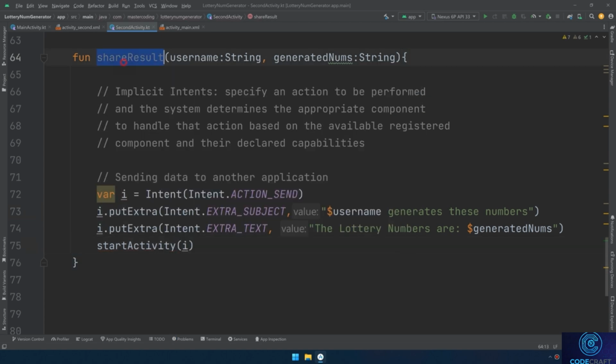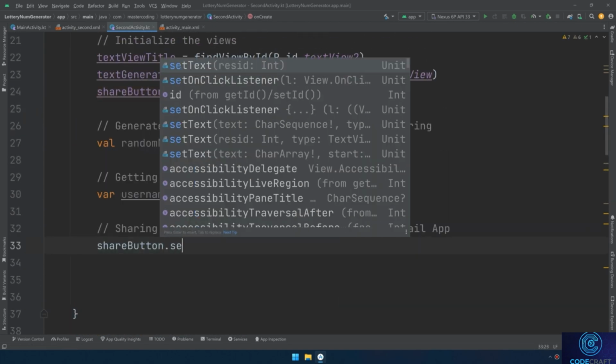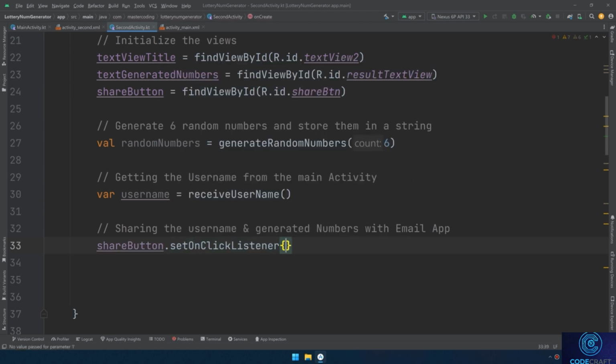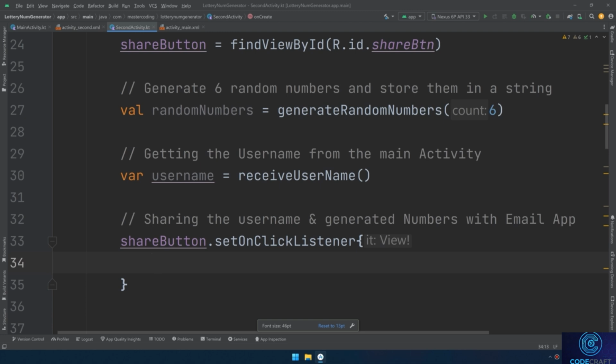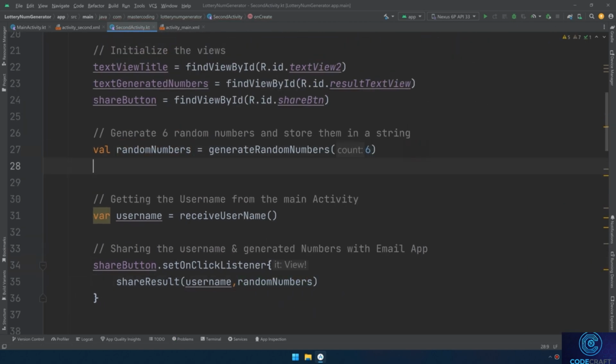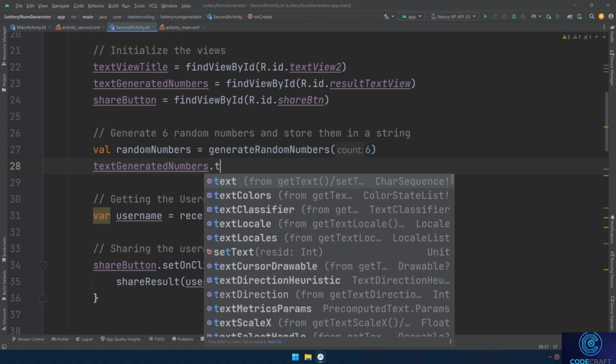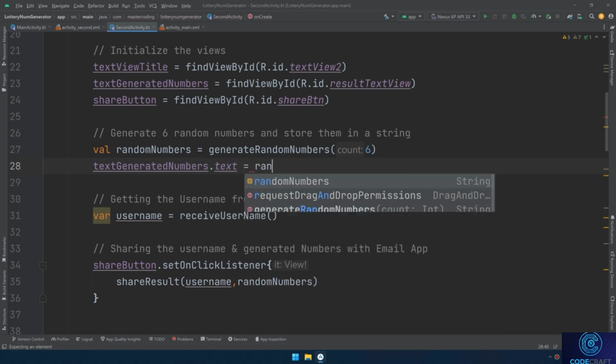Of course, I need to call this function when the user clicks on the share button, setOnClickListener. And here I need to pass the lambda expression and call this function shareResult, passing the username as the first parameter and the random numbers as the second parameter. Also, I need to display the random numbers generated. So textGeneratedNumbers.text equals randomNumbers.